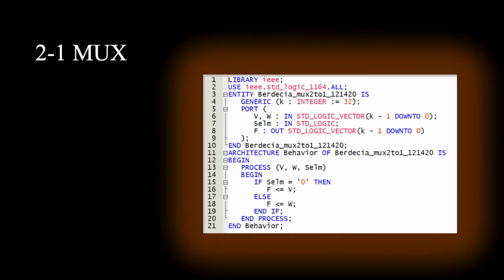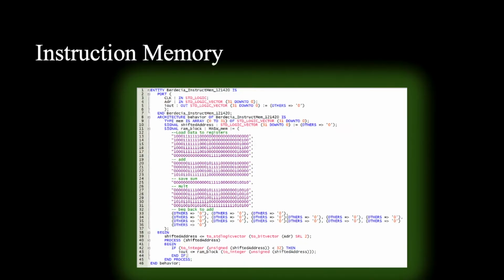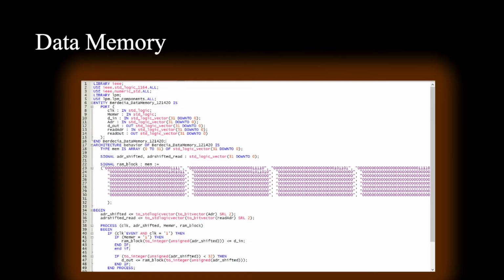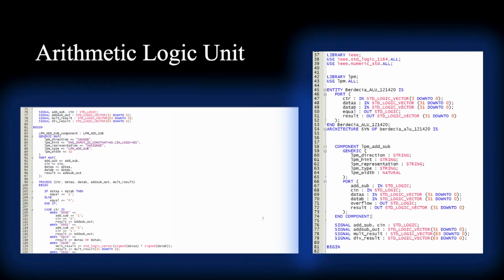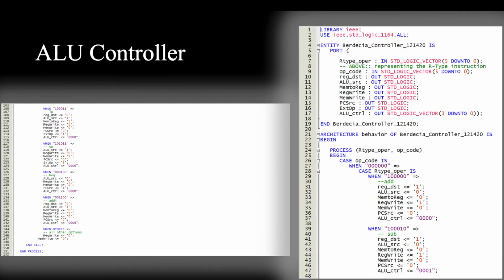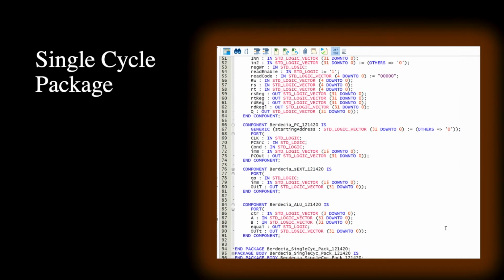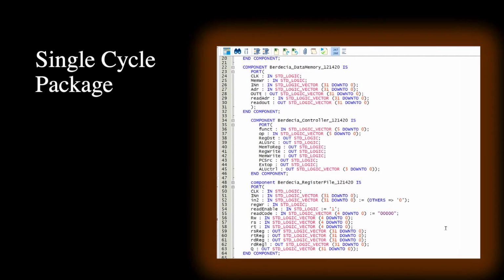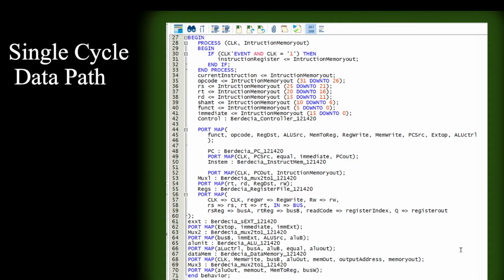For this project, we needed a multiplexer, program counter, sign extender, instruction memory, data memory, of course a register file, the arithmetic logic unit that takes in the ALU control signal signifying which operation should be performed, the ALU controller which contains case statements which perform the operations shown, a package for the single cycle CPU containing all component declarations in one place. Utilizing these declarations is the single cycle data path file.